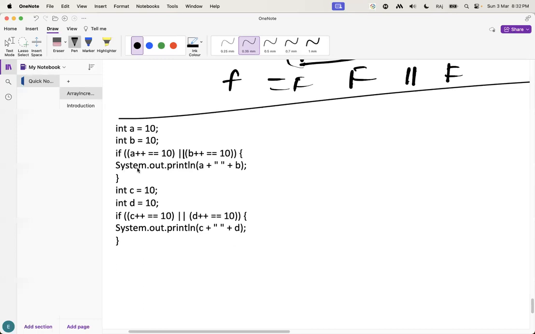Guys, if you have to print here AB and CD, both are check for this and please let me know.